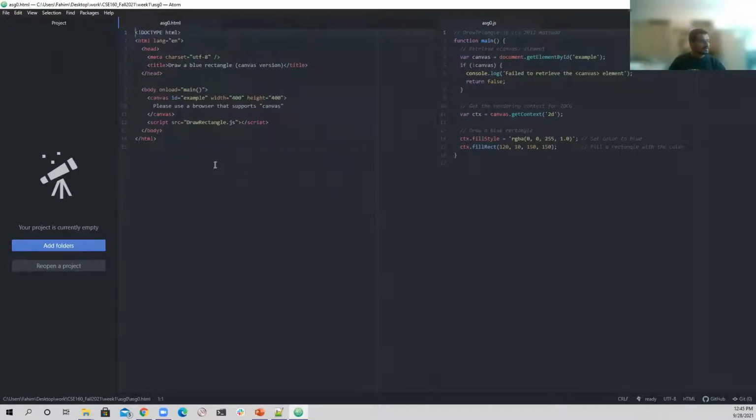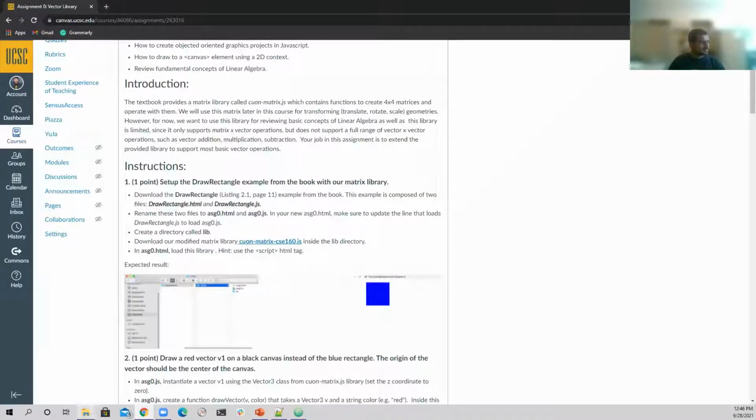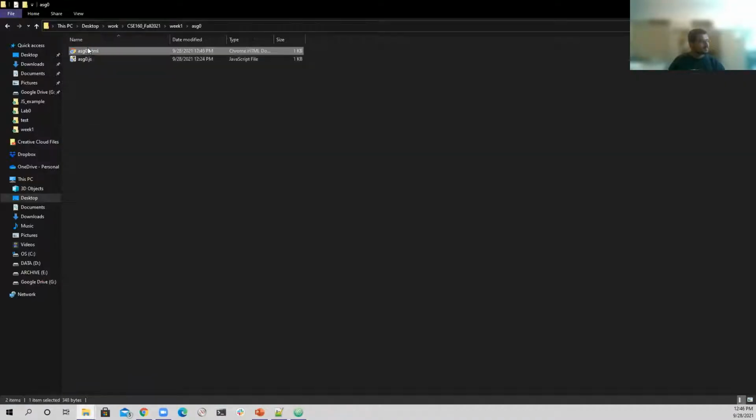And why was it not running? Because you can see here the source is still using the old name, draw rectangle, but our name is now ASG0. So ASG0, just rename this. And now if I try to run this, it shows me this rectangle, the blue rectangle.